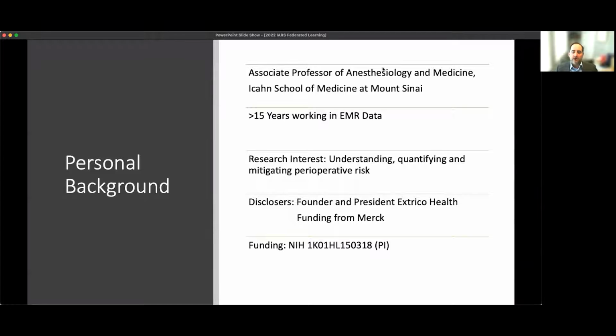Before we start, just a little bit about myself. I'm an associate professor at the Icahn School of Medicine at Mount Sinai. I've been working with EMR data for a little bit more than 15 years now, and I have some funding from the NIH around that area, primarily around machine learning models for perioperative risk prediction.